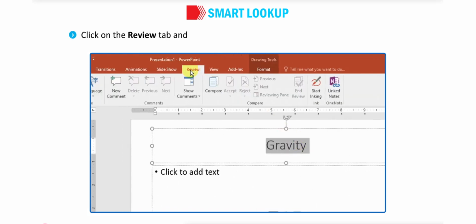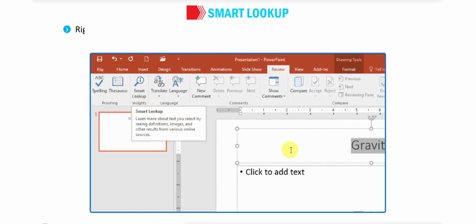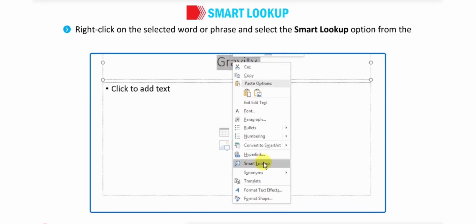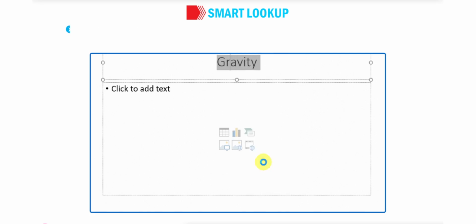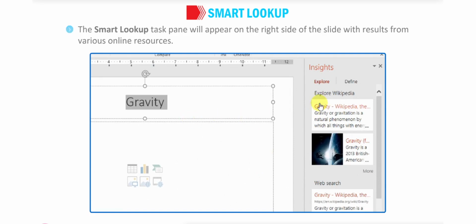Click on the Review tab and select the Smart Lookup option from the Insights group. Or right-click on the selected word or phrase and select the Smart Lookup option from the shortcut menu. The Smart Lookup task pane will appear on the right side of the slide with results from various online resources.